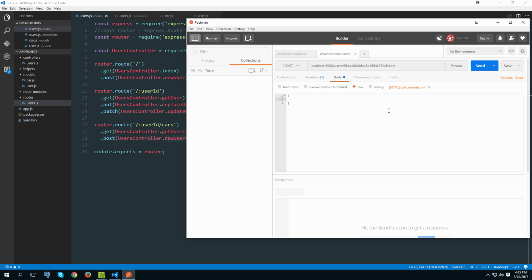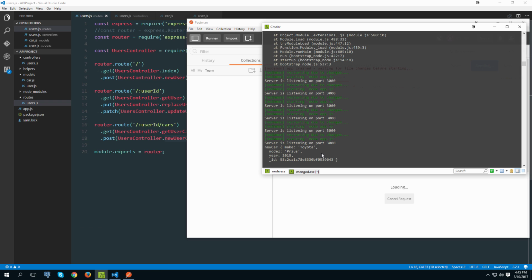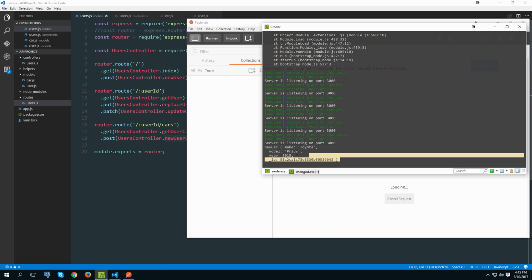And remember, we had the fields make, so let's say Toyota, model, let's say Prius, year, let's say, I don't know, 2015 sounds right, and let's send this, and let's check our command line. As you can see, this is what we're getting, and this is great if you remember, because we can clearly see that Mongo did something for us by appending this _id property over here.